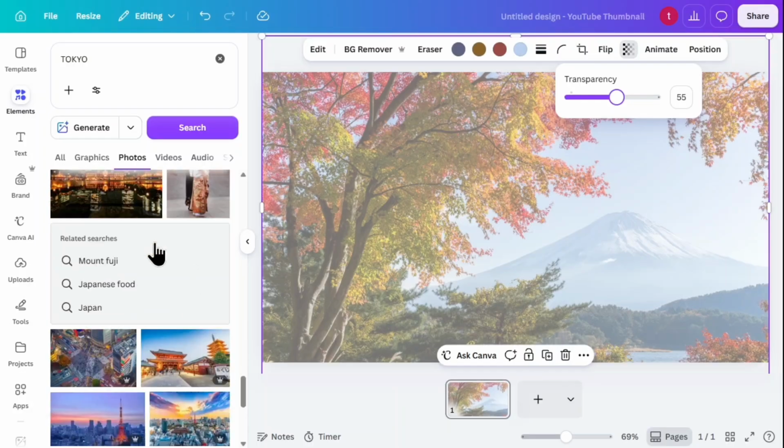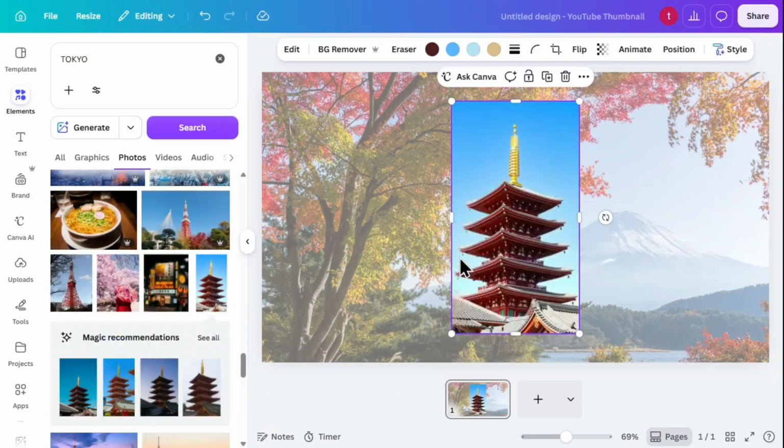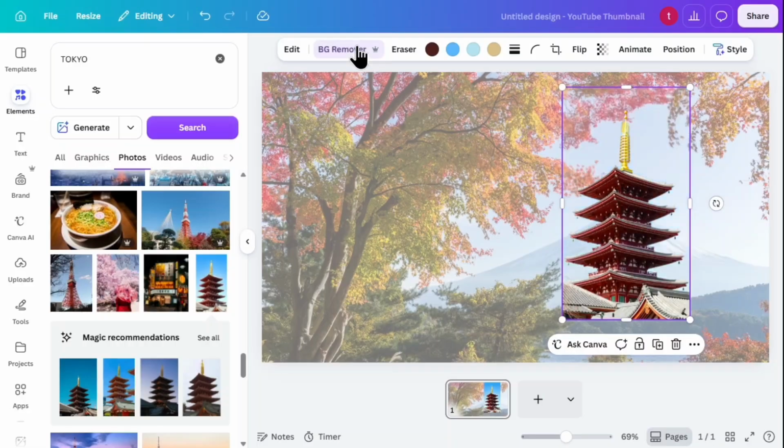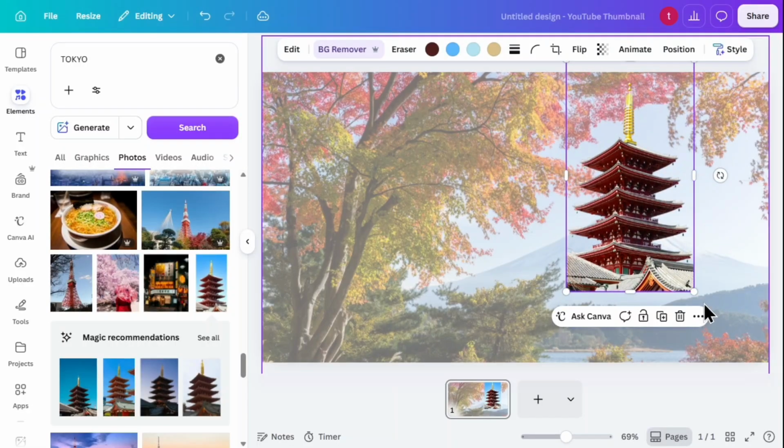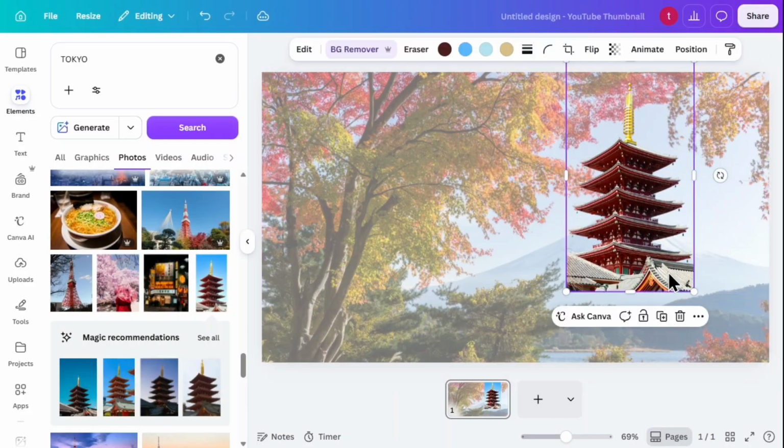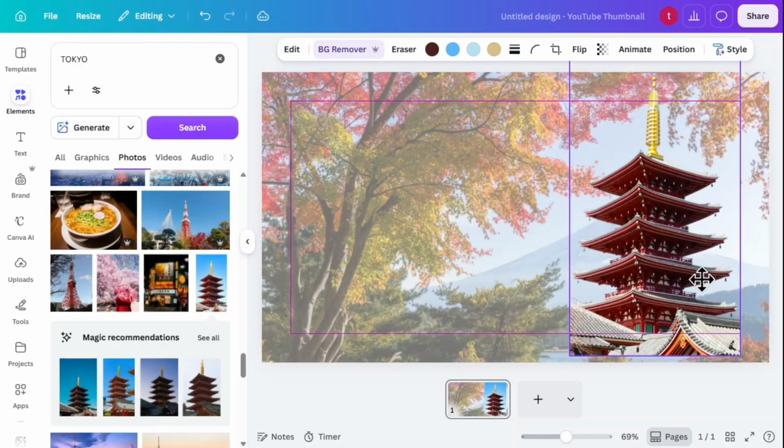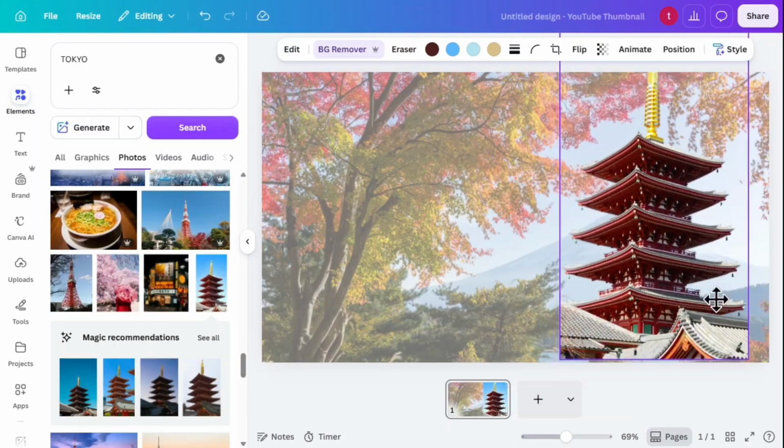Now, I return to the Elements panel on the left and scroll through the Tokyo photos again to find a complementary second picture. I select a vertical shot of a traditional red pagoda and click to place it onto the canvas. I drag the pagoda photo toward the right side of the canvas, pulling its bounding handles to resize and adjust the crop so that it aligns cleanly from top to bottom.